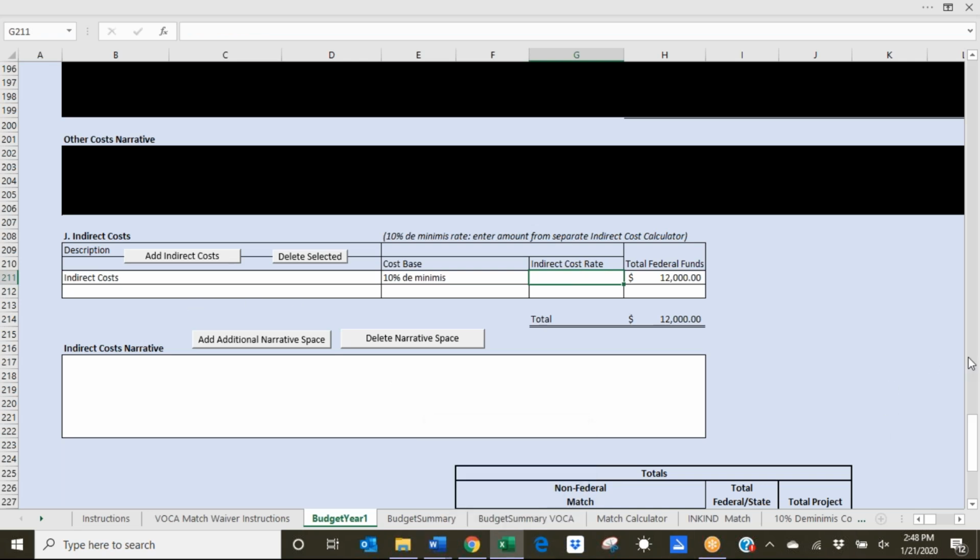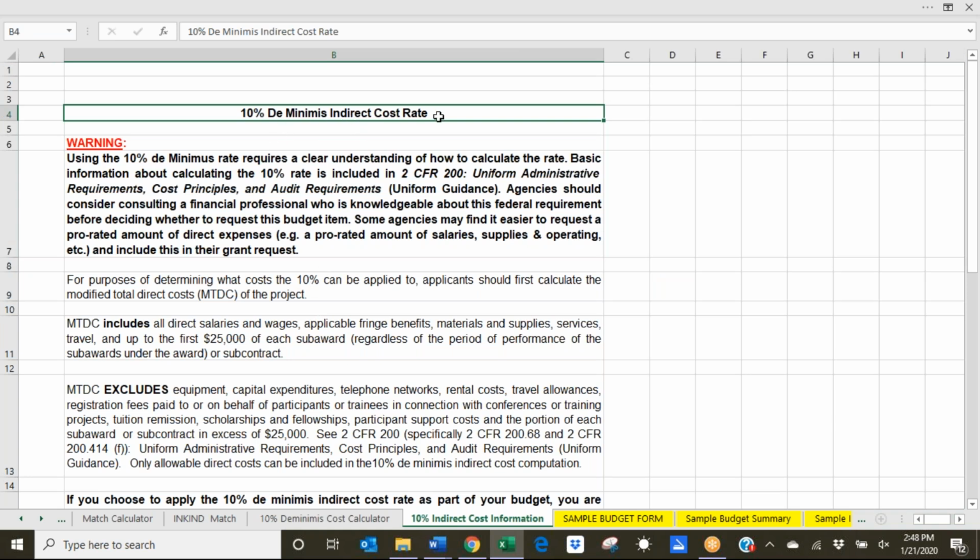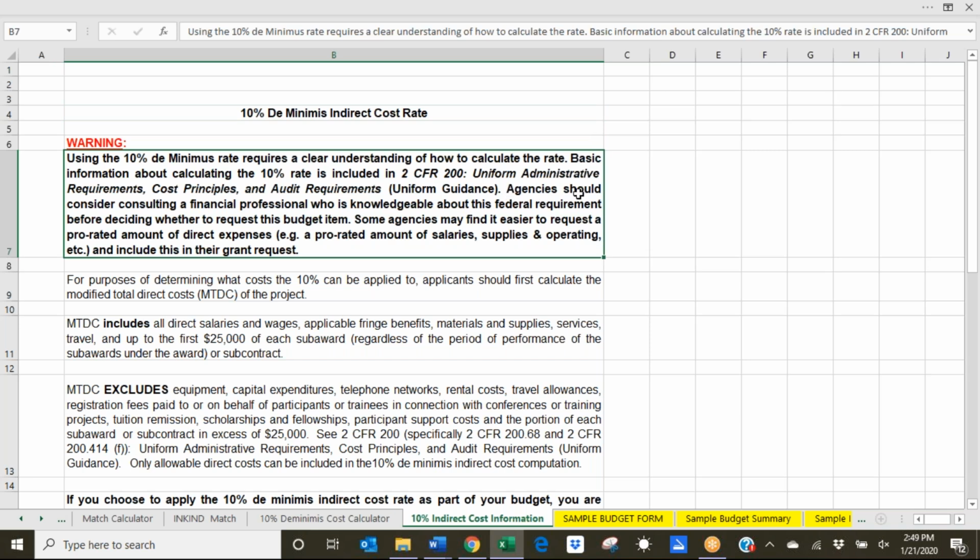Without being able to be very interactive, I don't know who all has used this or is thinking about it, or if you have used it, if you know the rules. So I'm going to show you, if you're going to use the 10%, there's this tab. It has information about the indirect rate. You'll notice it starts with a warning because there are lots of guidelines on this. If you are not sure, it says here, agency should consider consulting a financial professional who's knowledgeable about these requirements.